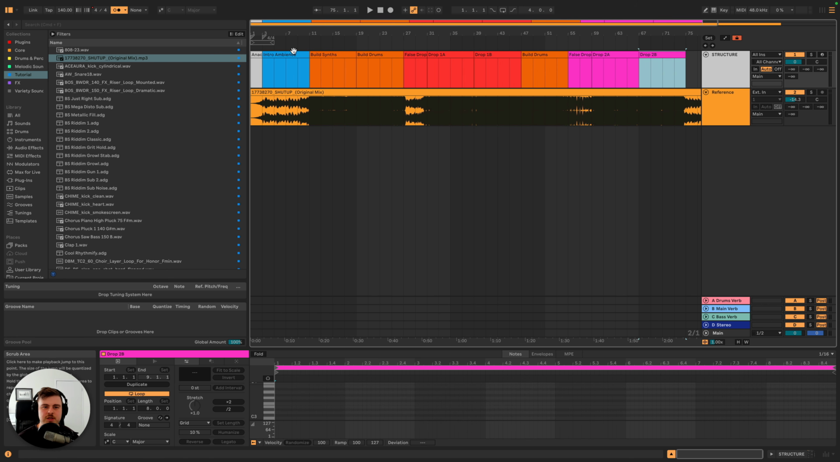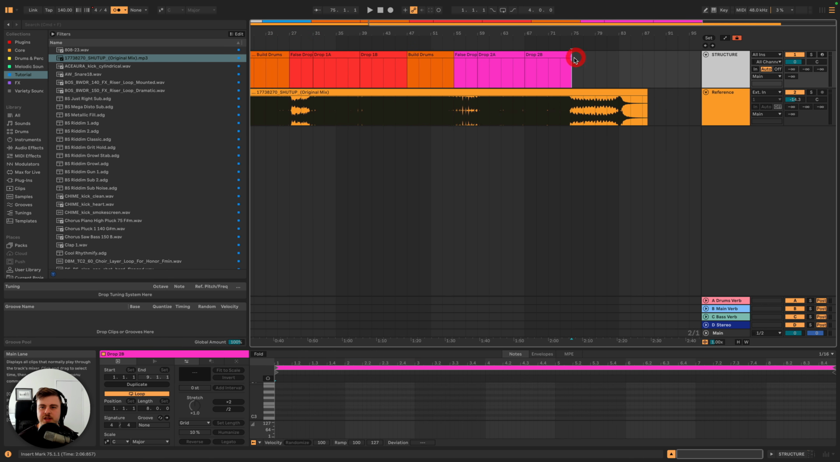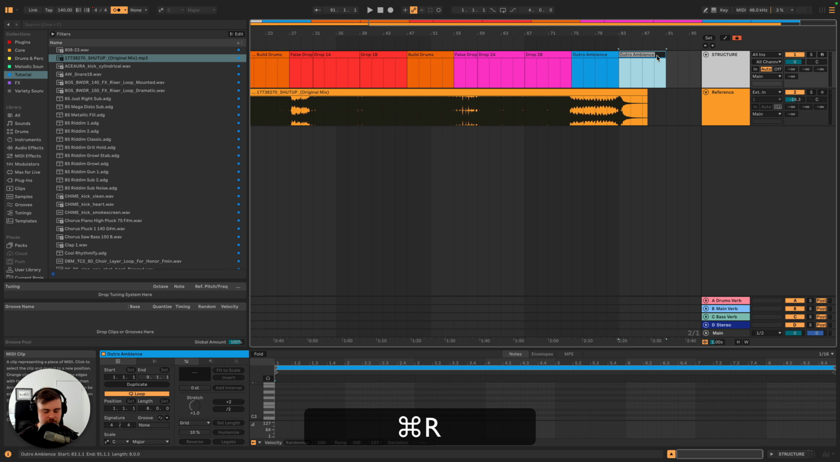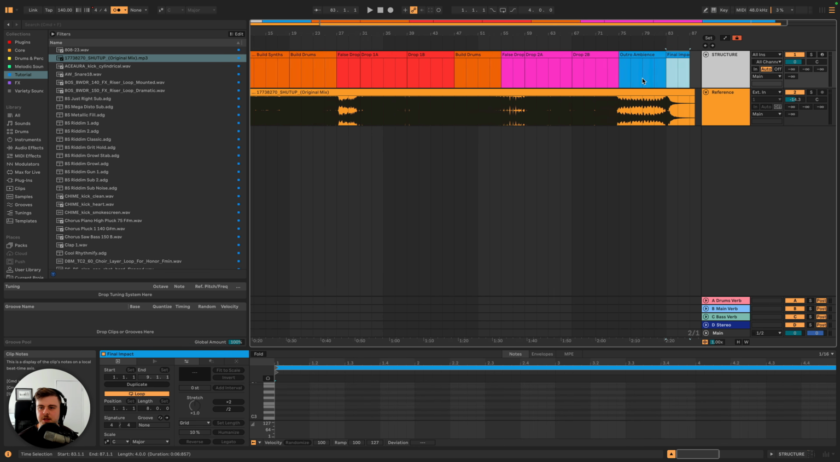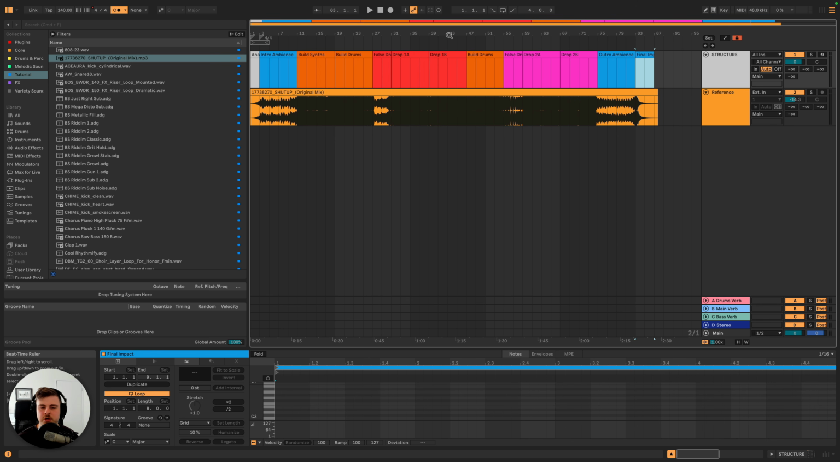And then we've just got a simple outro. We're going to use the blue color for that as well. Outro ambience, and then a final impact for the end, and then we'll just do it for those 4 bars there. Cool. That is our structure all mapped out now.